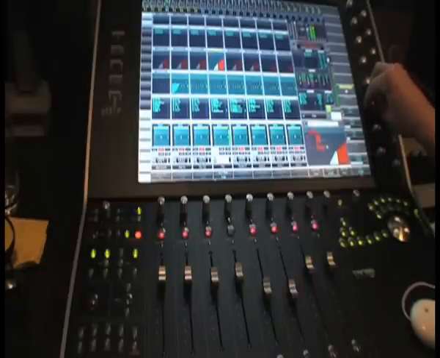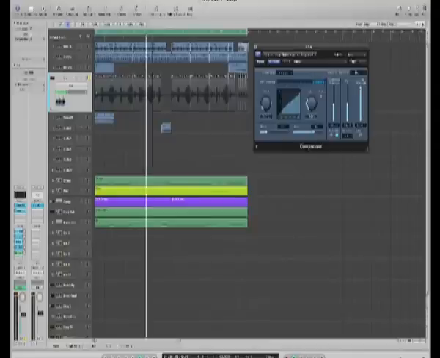So let's pump up the attack, put the threshold a little bit down.